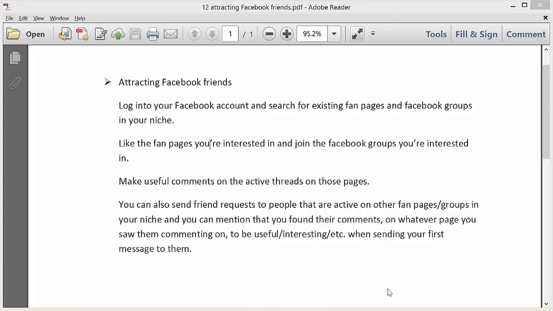Okay, let's talk about attracting Facebook friends. So I'll read this and then I'll explain it through illustration. So, attracting Facebook friends. Log into your Facebook account and search for existing fan pages and or Facebook groups in your niche. Like the fan pages you're interested in and join the Facebook groups you're interested in. Make useful comments on the active threads on those pages. You can also send friend requests to people that are active on other fan pages and groups in your niche, and you can mention that you found their comments on whatever page you saw them commenting on to be useful, interesting, etc. when sending your first message to them.